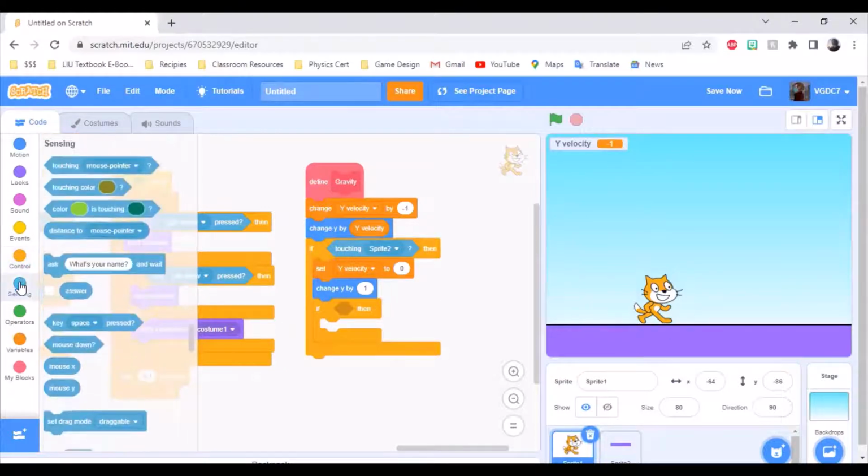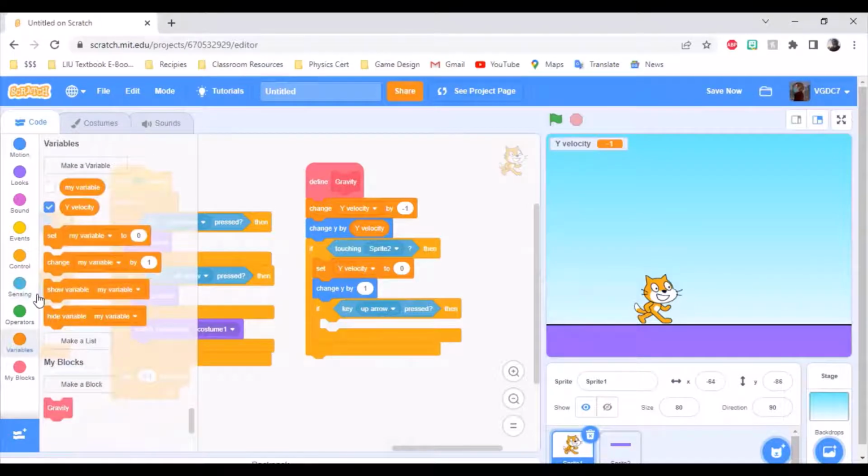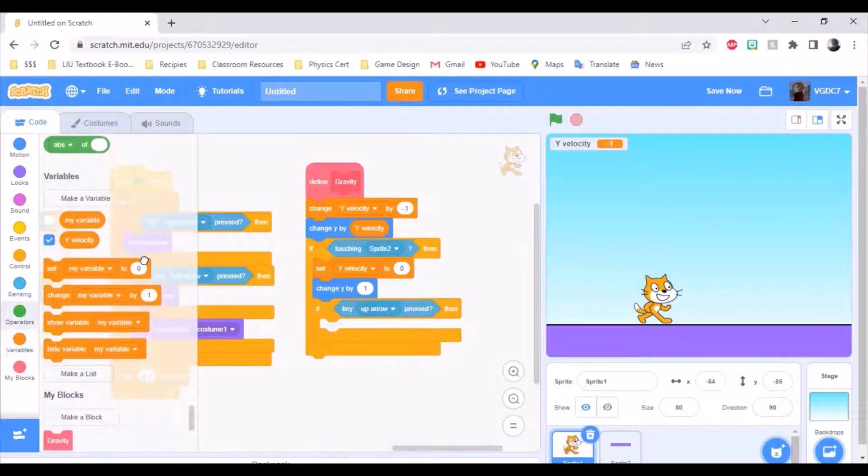The blank we want to fill first is underneath sensing. So if we hit the up arrow key, we put in our key pressed, change it from space to up arrow, and then we want to set our y velocity to some larger number, some big number that means we're going to be moving upwards. I'm going to set it to 15. That's a good strong number to make sure it jumps up pretty high. So we can set my variable, which we want to be y velocity. So now it says set y velocity to, and I'm going to make that 15.